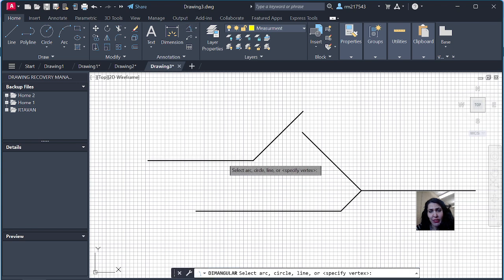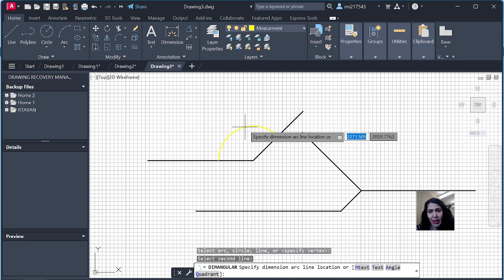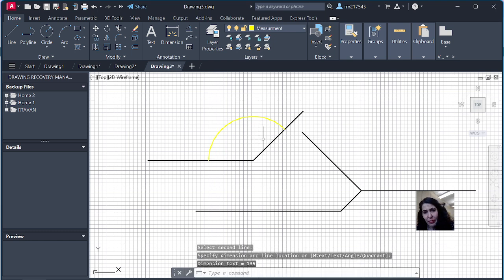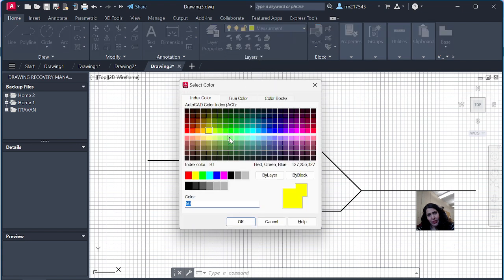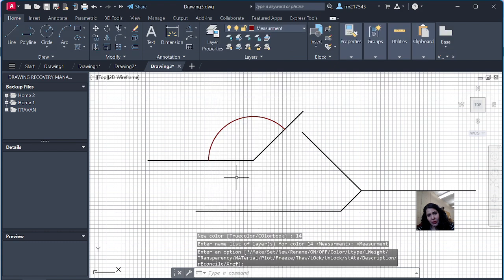It selects the first line, second line, and it shows the angle. If you are not happy with the color, you can double click on the color and change it to another color. And if it doesn't show, it means that you need to change your DIMS style.